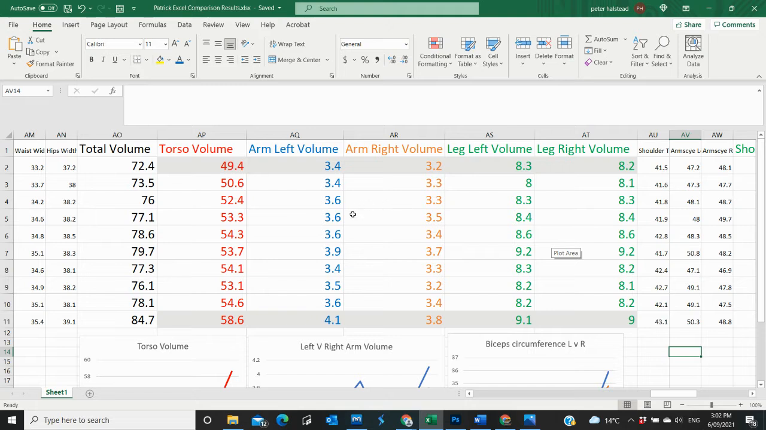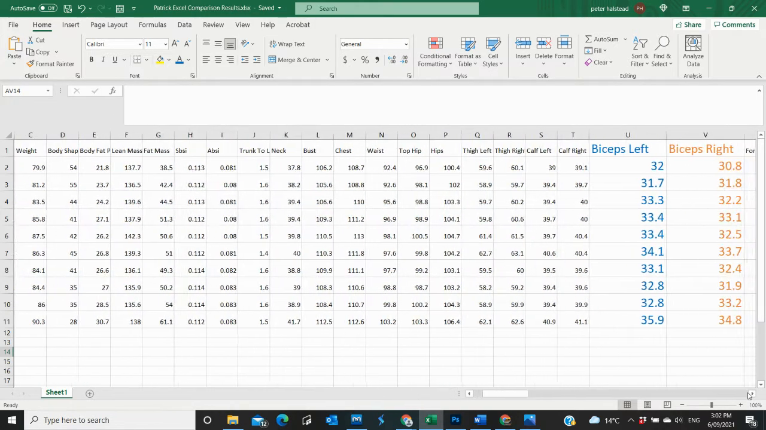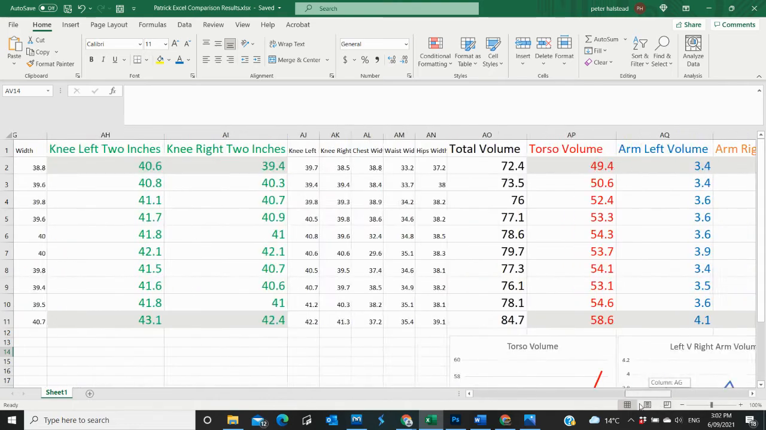When we're looking at the left versus right, the other scenario is if someone's got an injury or needs symmetry for their sport or in rehab. So I'll come back over here. I had highlighted in this section just the biceps circumference.